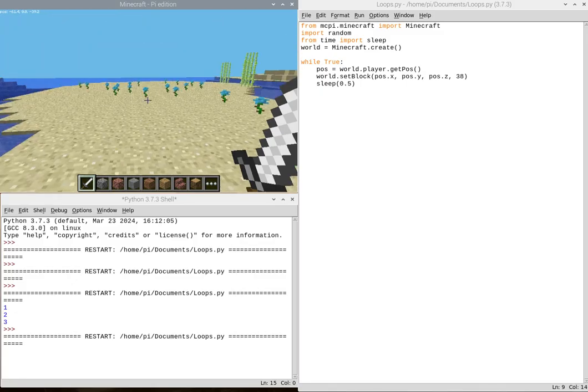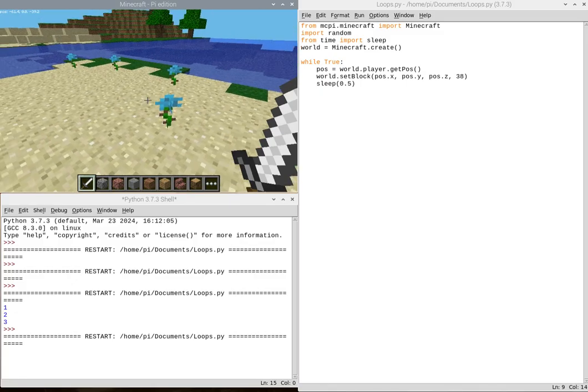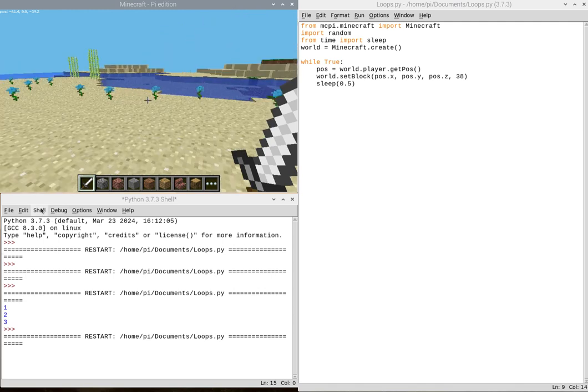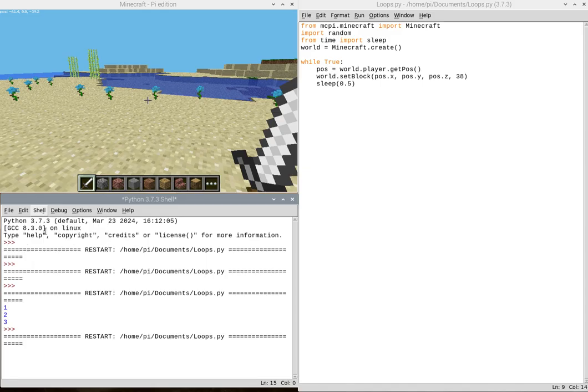So everywhere I walk, for as long as I'm in this world and the program is running, a flower is going to get planted. Now the only way we can get out of this loop, since we're stuck in it now, is to come down to the shell, and we're going to restart the shell. Okay? And notice that then stops the program from running, and that's how we could exit out of that forever loop.